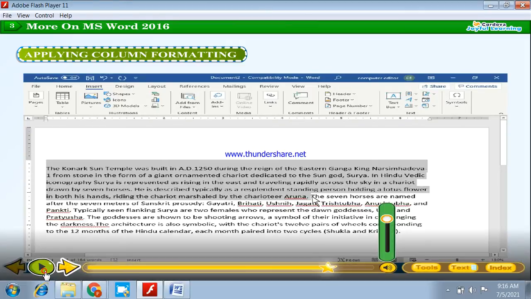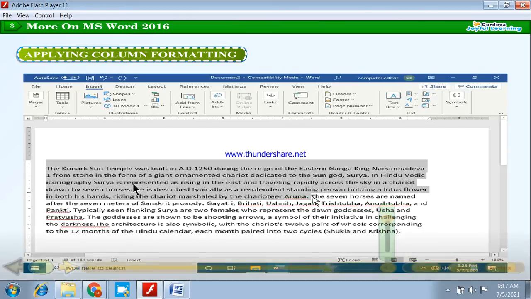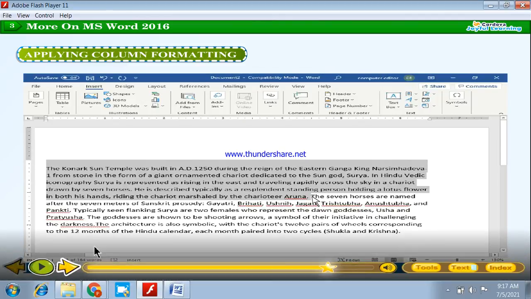Applying column formatting. Now you want to format the column. So how will you give column formatting? Sometimes you have seen that some data is written there and some is there, and in between some picture has been inserted. In a newspaper you have seen. So how will you do this? You will do applying column formatting. Page number 29. You must have noticed that a newspaper has columns. You can also apply column formatting to your document.